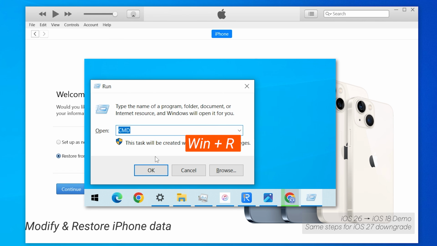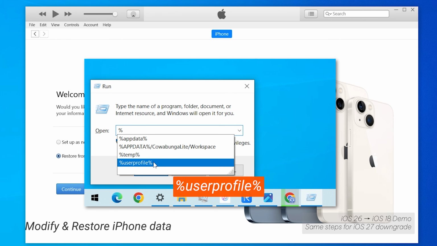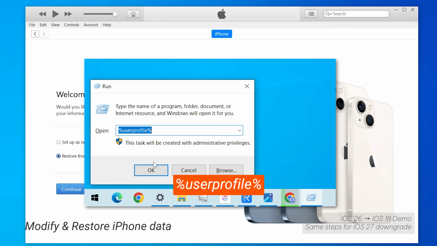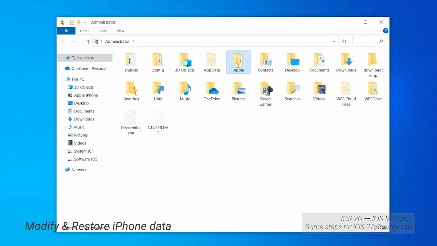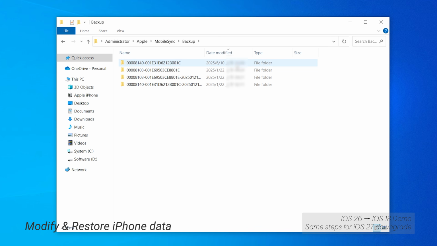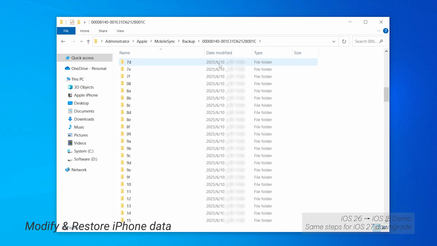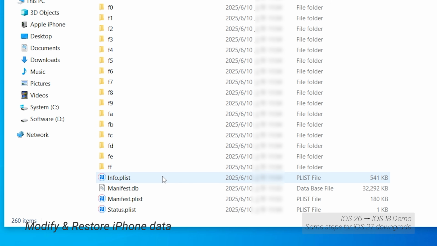If your phone was not detected in iTunes, reconnect it. Hold down the Win+R keys to open the Run dialog box and type in %userprofile%. Then go to Apple Mobile Sync and open the backup folder. The backup we created should be the most recent one based on the last modified time. Inside the folder, scroll down to the bottom and find info. Open it in Notepad.